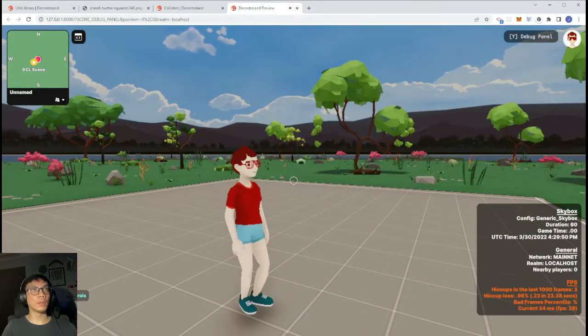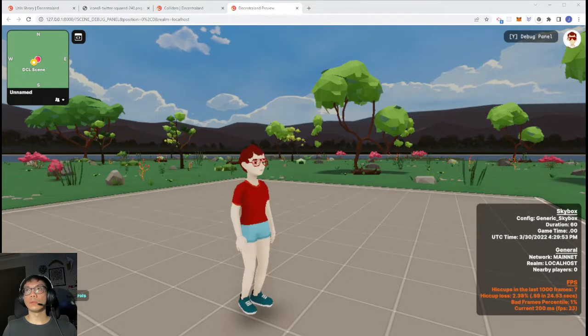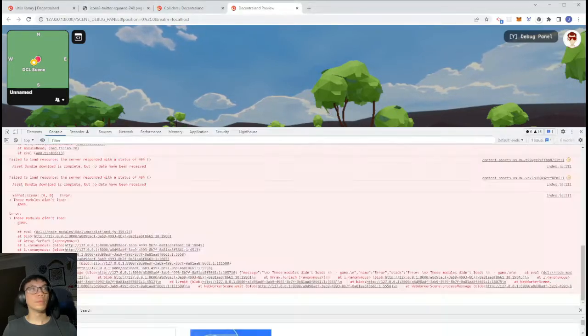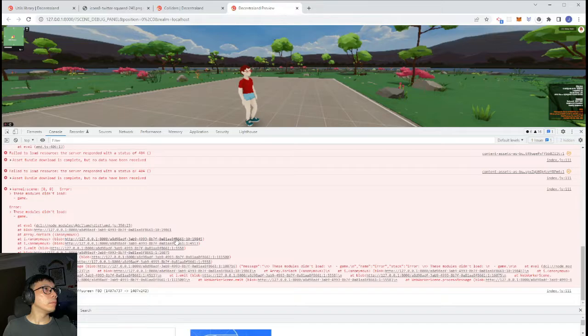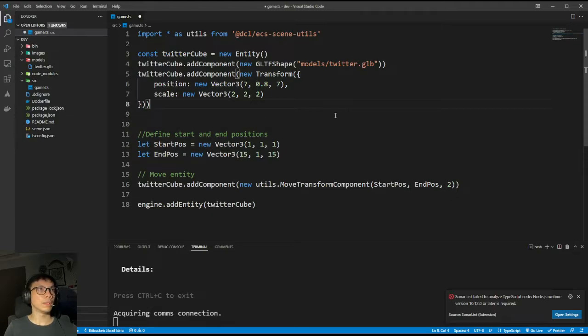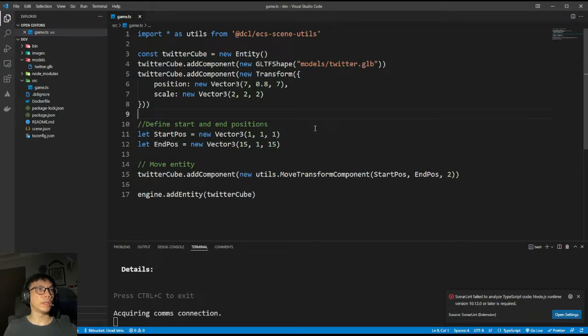What happened to the box? These modules didn't load. I wonder what happened here. So let's go through the code. Transform. Oh, right. Okay, so we added the transform twice. Let's try to delete the second transform. Save it.